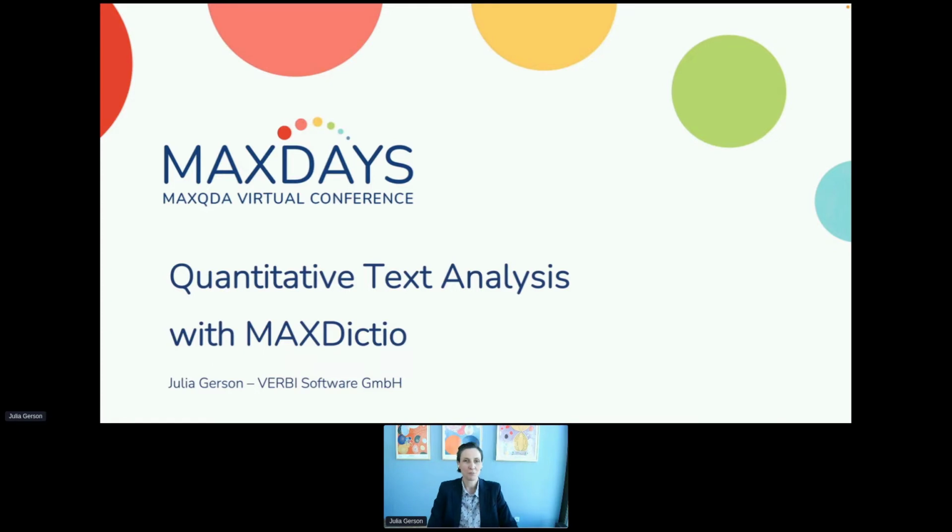Welcome to the spotlight session on quantitative text analysis with MAXDictio. Now, I hope you know what you signed up for. Quantitative text analysis is the analysis, more frequency-based and exploratory, of which types of words appear in the text, in which combination, which words appear more often in which documents, for example, and so on. And MAXDictio is a module in MAXQDA that's not available in all of the MAXQDA versions.